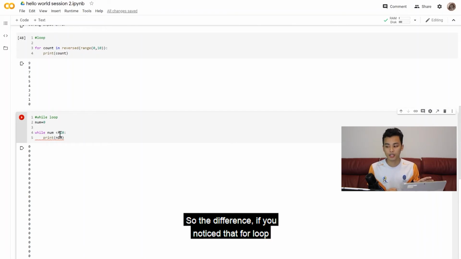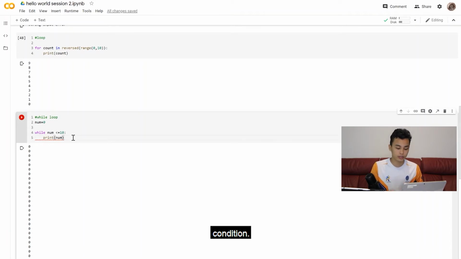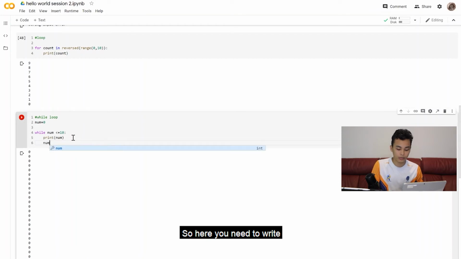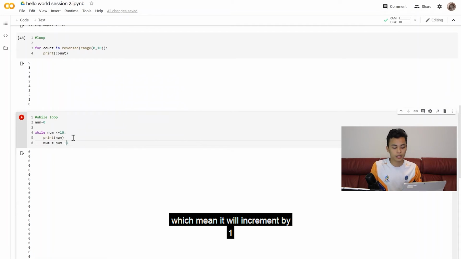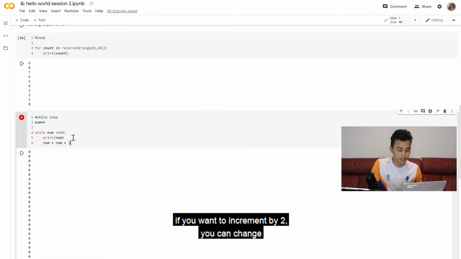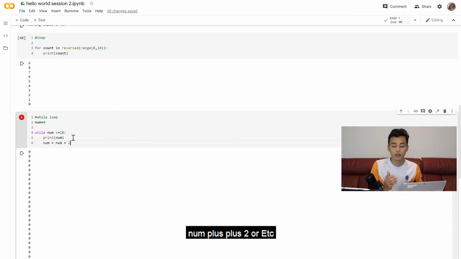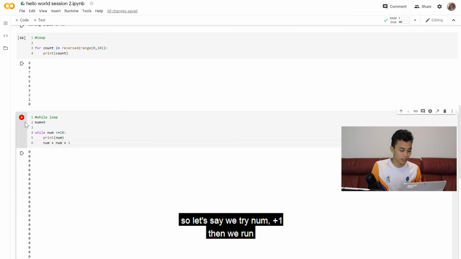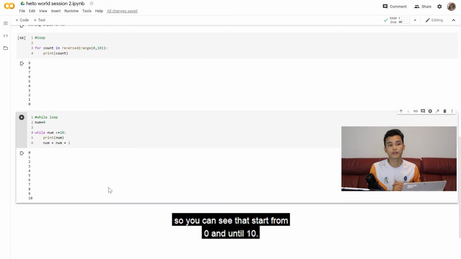If you notice, in a for loop, the loop is automatically increased by 1 or whatever increment you mention, but in a while loop it never happens. So you need to specifically mention the increment, so that at one point it reaches the limit or the condition. So here you write num equals num plus 1, which means it increments by 1. If you want to increment by 2, you can change it to num plus 2, etc. So let's try num plus 1, then we run. You can see that it starts from 0 and ends at 10.